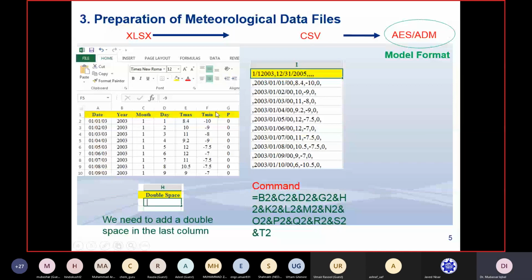So similarly for the UBC, we keep the same format. But after the data, we add one more column. Like the data finished up to column G, and in the next column, H, we just add a double space and drag it down for all the rows. Next, this is an XLS file.